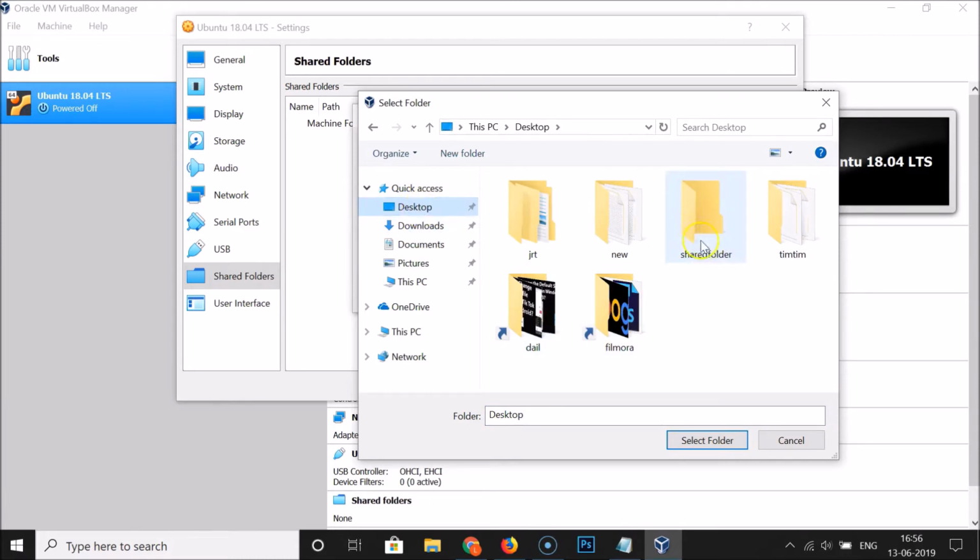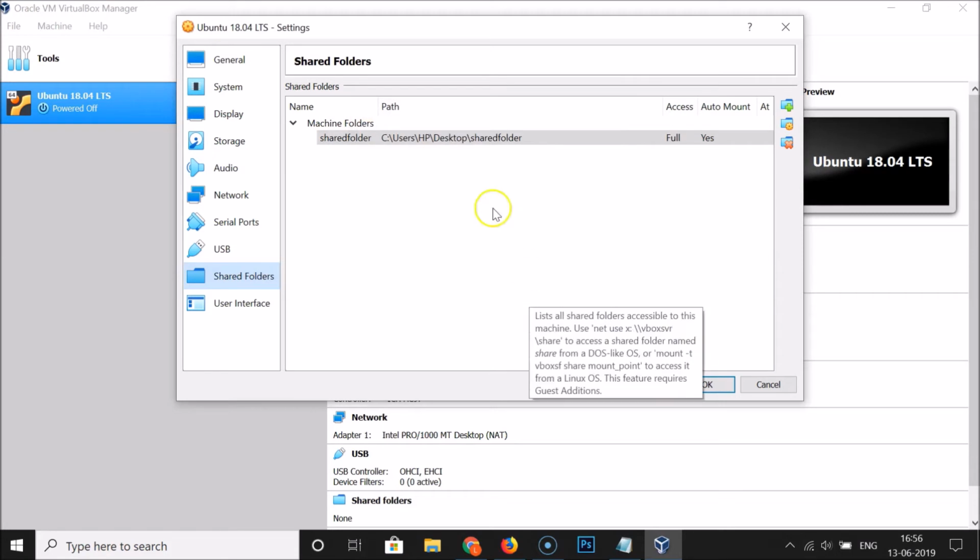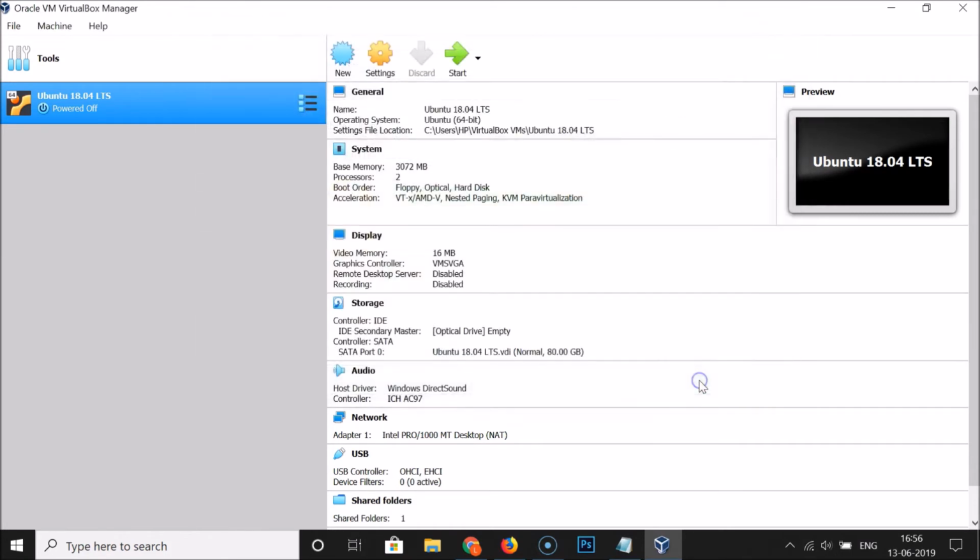I have this folder over here, so let me click on that and then click on Select Folder. You can see I have this folder path over here and the folder name is shared folder. You need to check the option Auto-mount. Click on that and you can see it's checked, and after that click on the OK button. You can see that it's now added, and click on OK again. After that just start your Ubuntu 18.04 LTS by clicking on the Start button.